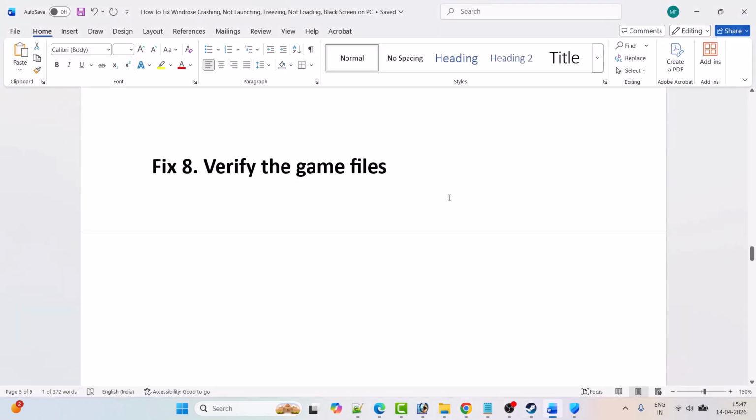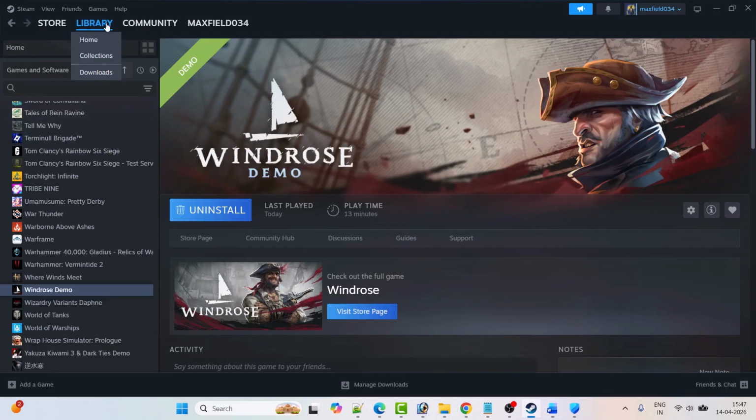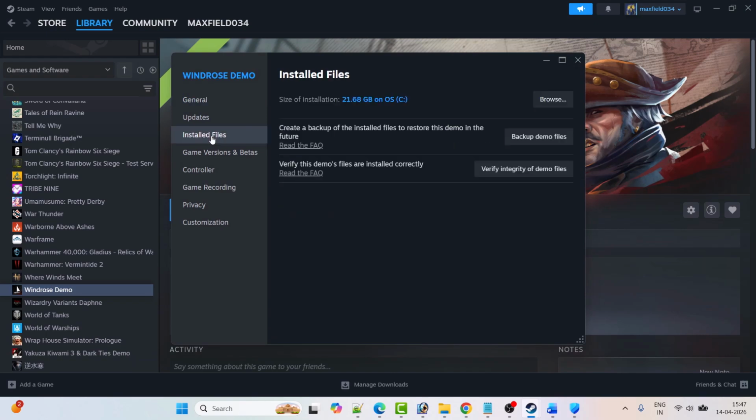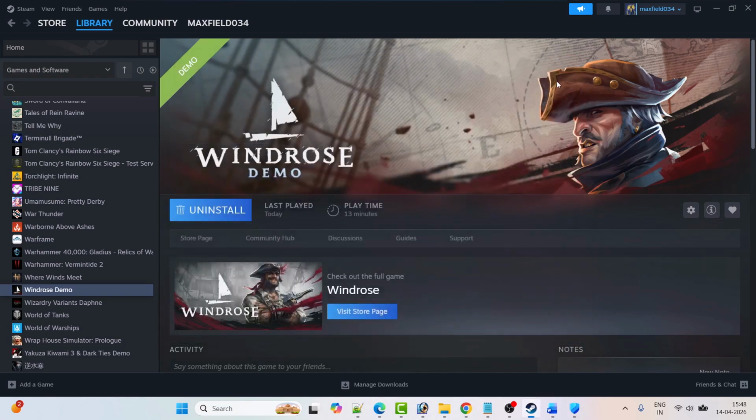Fix 8 is to verify the game files. So open Steam, go to library, right click on Windrose game and then select properties. Go to the install files tab and then click on verify integrity of game files. And after the verification has been done, you can go ahead, launch the game and check.